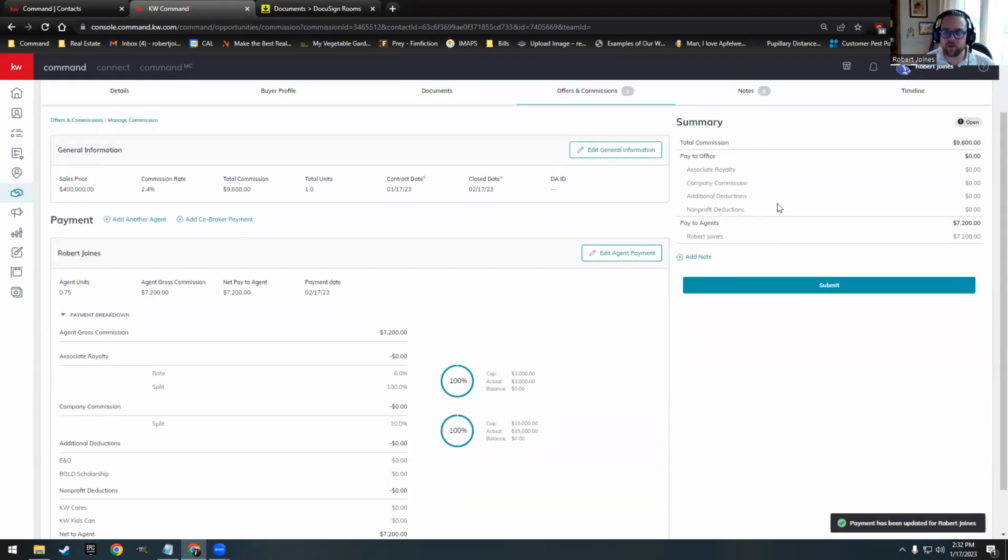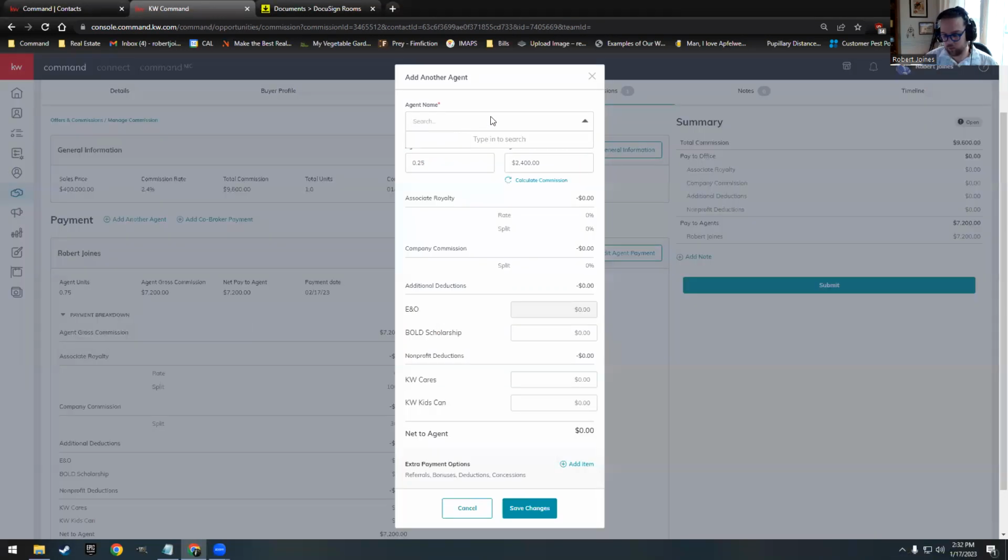Now over here, I have a difference between the total commission and this. It won't let me submit until I've accounted for all the commission. So maybe I'm going to add another agent. We'll just use Sharon as an example. That'll be easy. We'll say I have a referral to Sharon Sunkel, and she's responsible for 0.25. We'll make sure that number is correct, and then click Save Changes. Now I have accounted for all of the commission, and it will load here in just a second.